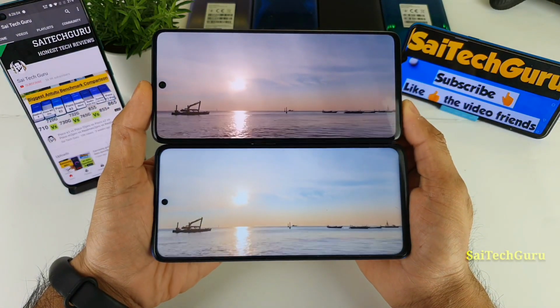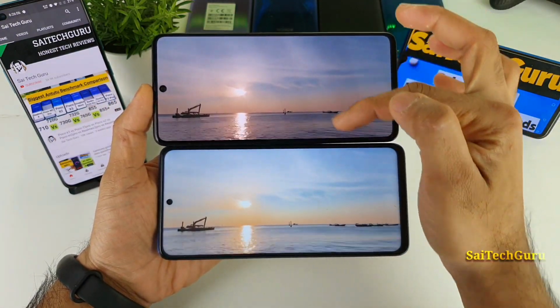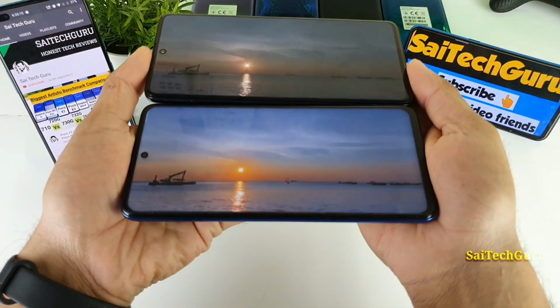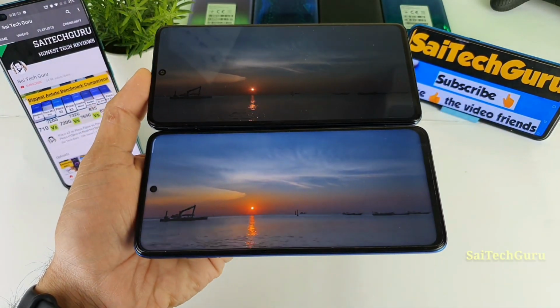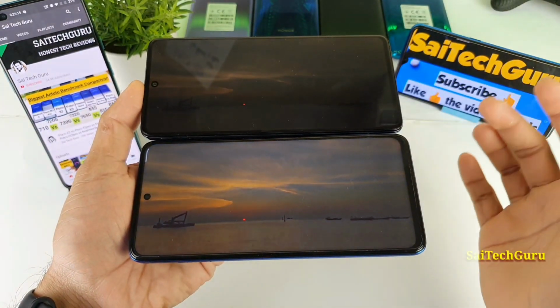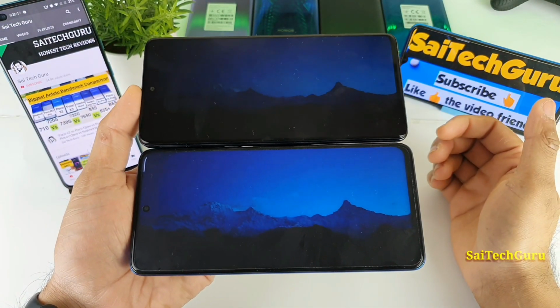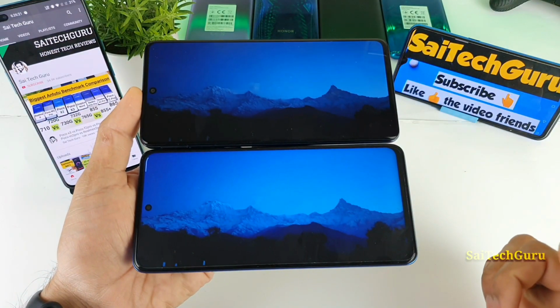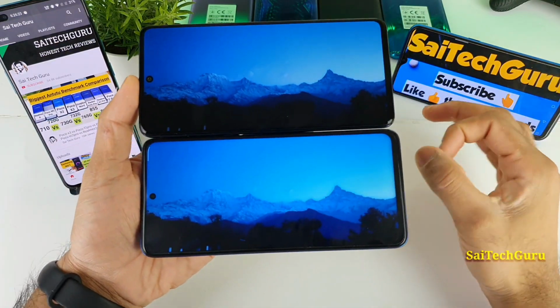Right now if you compare, you can clearly see the difference, how bright the image is on the Poco X3 device. You can see the viewing angles as well. When you look at this sky, it's much brighter on the Poco X3 than on the Samsung M51. Try to observe these colors, how they look here. This is the advantage, friends, in the Poco X3.